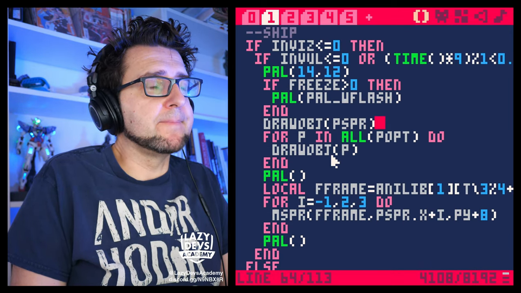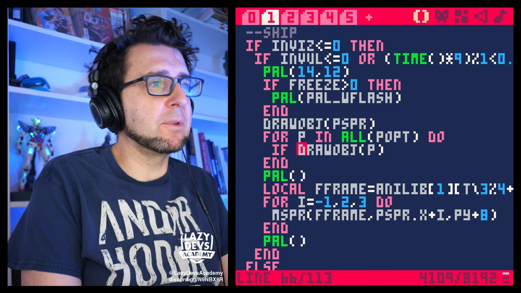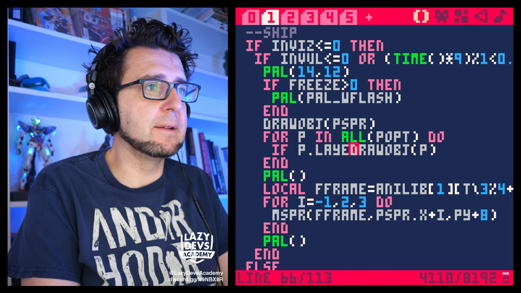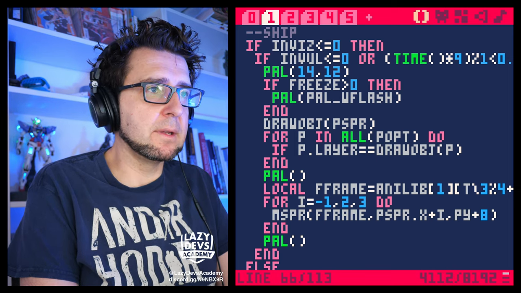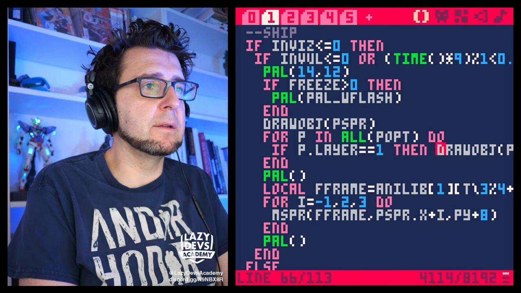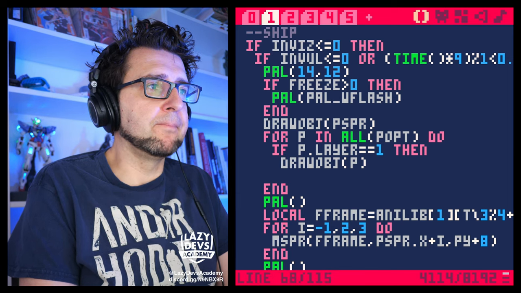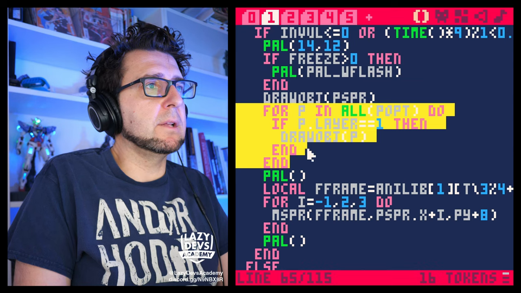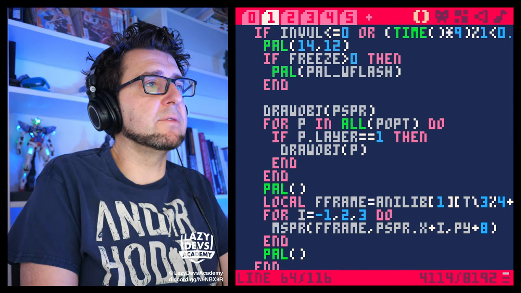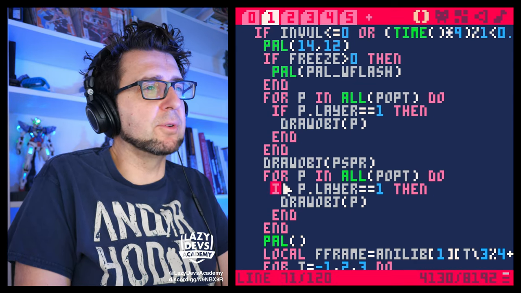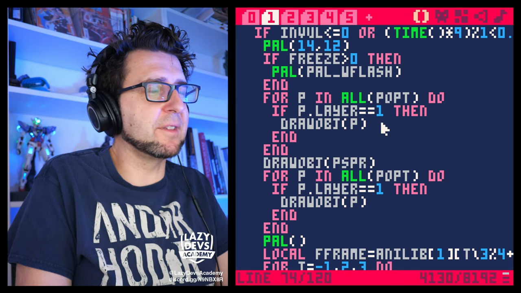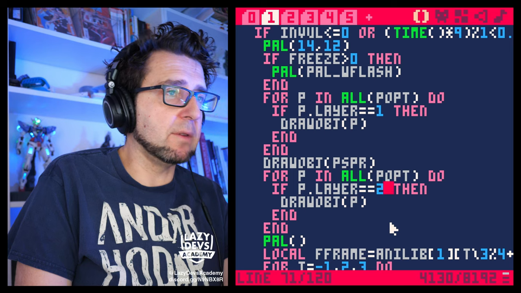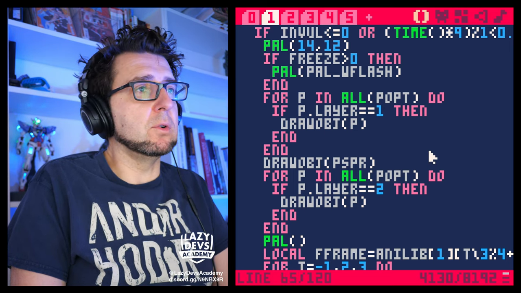I want to draw them two times. I know this is not great. We might later do a function for this, but we're going to go with p.layer equals 1 and draw object p. So this is underneath and this is above, right? A lot of code added here. Two loops repeating each other. This is not great. So layer 2 is going to be above and layer 1 is going to be below.